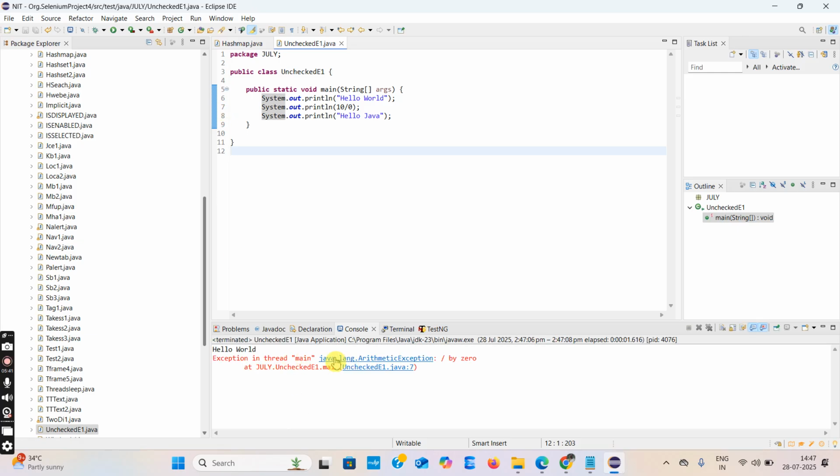Okay, which exception does it show? A java.lang exception. Are you understood? What exception is this? This is a java.lang exception. Okay, are you understood? So next, see here, this is a problematic statement.